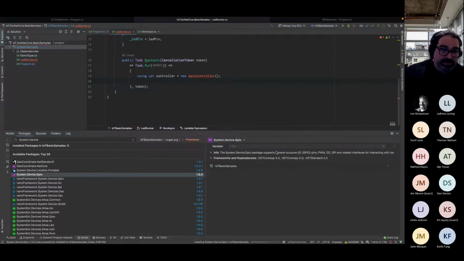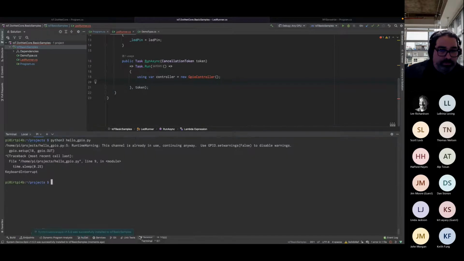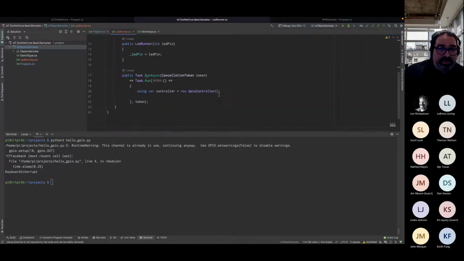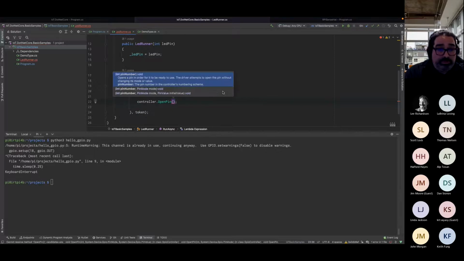We could have easily used the command line for this, but since I'm using Rider, this is a very simple process. And now that we have that, I should be able just to tell, I did Alt Enter there. If you're familiar with ReSharper, that should be second nature to you guys, system.device.gpio. And now that we have that controller, I can go ahead and say controller open pin, which is basically reserving the pin.